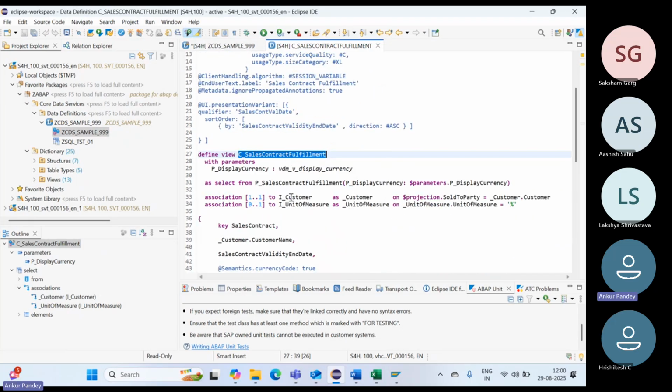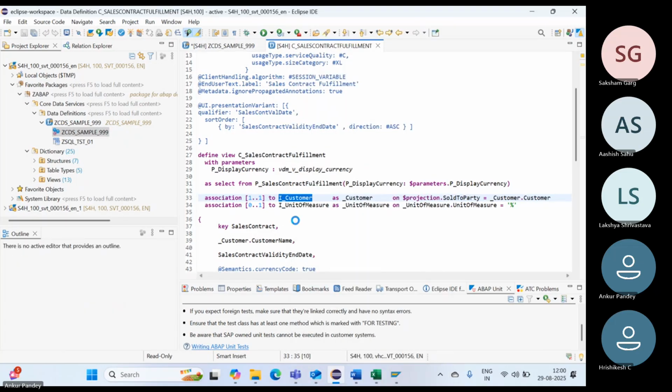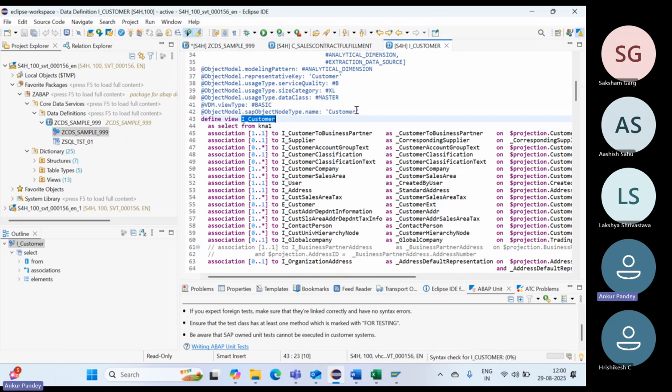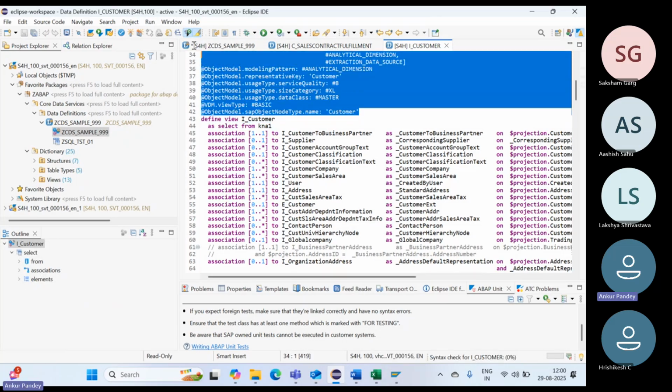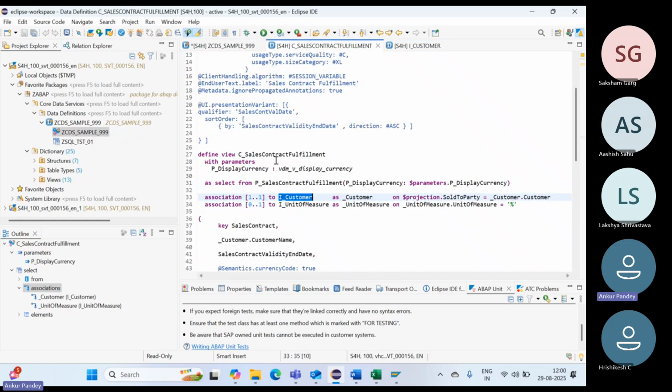So suppose here this CDS view is used, this view, right? This is also a CDS view and this is also a CDS view. Now in this CDS view, these are the annotations. Correct? These are the annotations. So this annotation you don't want in your CDS view.